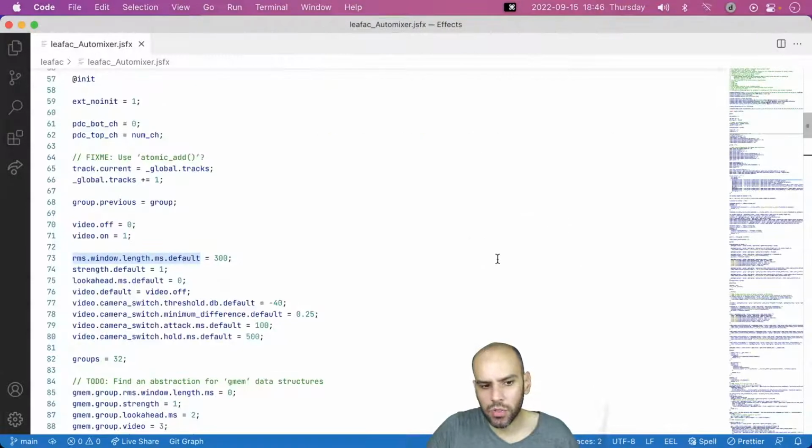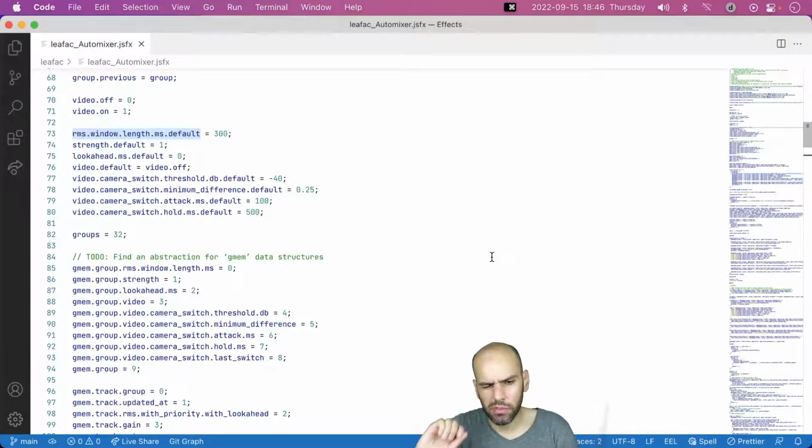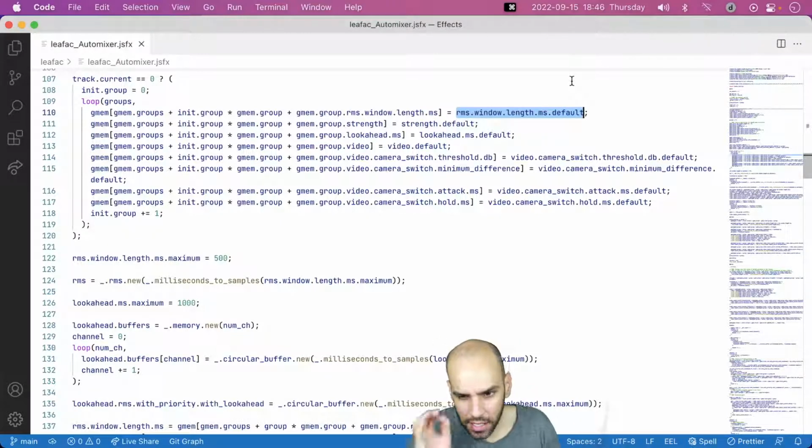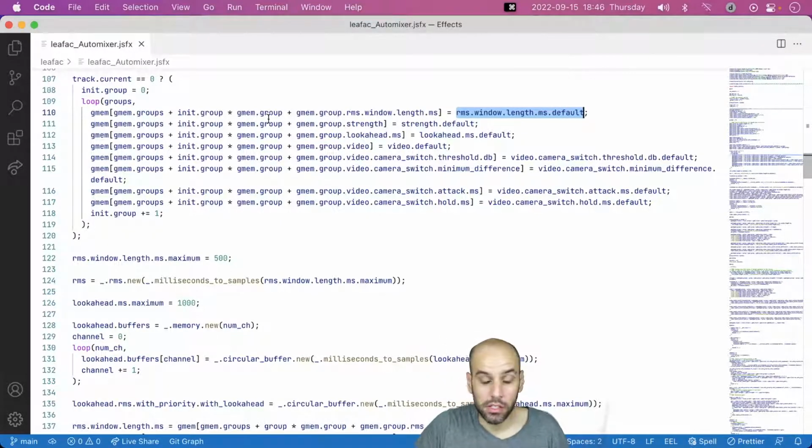So that's why I'm trying to take a step back now and try to come up with a better structure for this. I wouldn't say that these group parameters are the most important part of the Automixer, but they're definitely a part of the code base that annoy me the most. So that's why I wanted to focus on this.